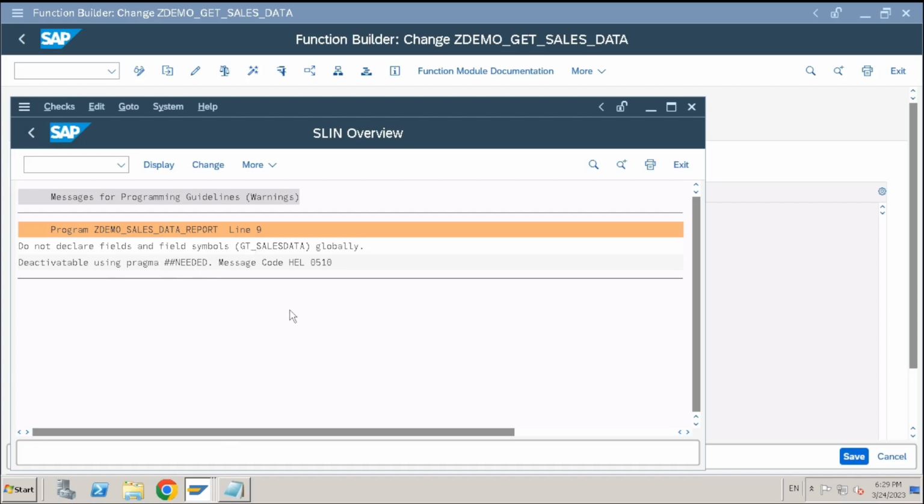When you declare it at the top, that is a global object that will be accessible to all include programs and subroutines. So to suppress this warning, what can we do? They have provided one code here. Copy this, double hash needed. If you think it is required and you should keep it, then you can bypass that warning using this code.